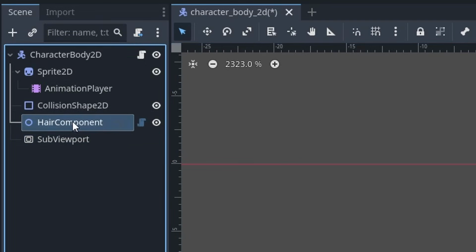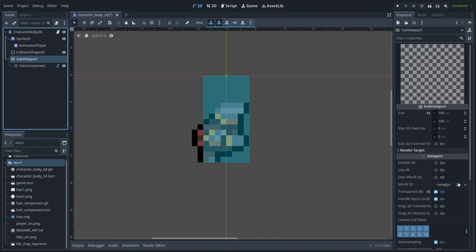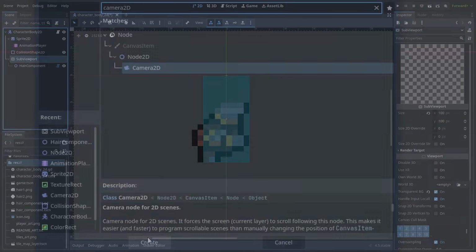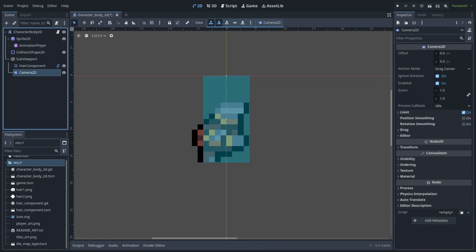Now you can hold left click and drag your hair component and make it a child of the sub viewport, which will set the white position of the hair component to 0.5, so that the pixels of the starting hair texture are not stretched, although this may depend on your sprite, as you don't want the middle of any pixel resting on 0, 0. And to avoid having to set the position of the hair component to the center of the viewport size, we can just add a camera 2D node as a child of the sub viewport. This will make the 0, 0 within the viewport be the middle of the image that the sub viewport will provide.